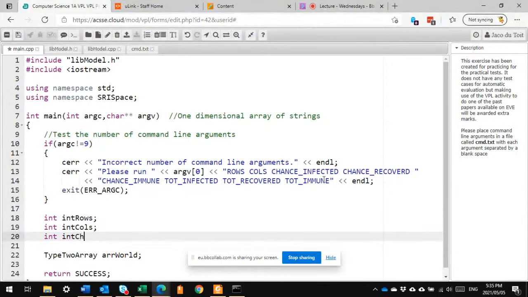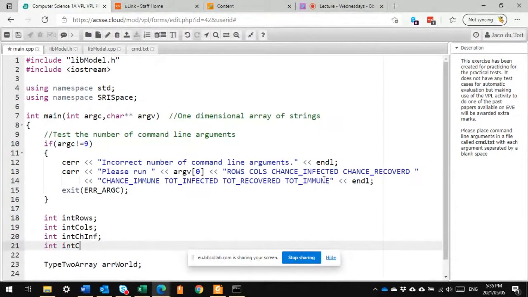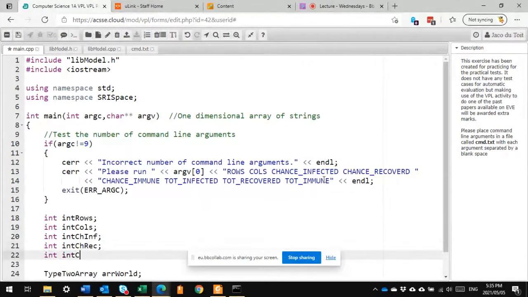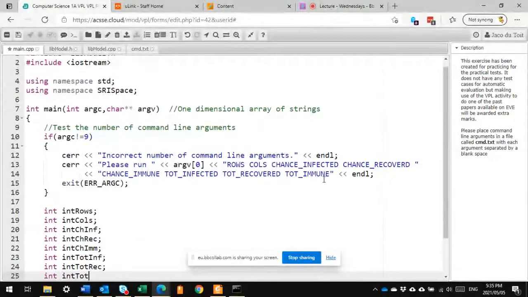Int chance infected, int chance recovered, int chance immune, int total infected, int total recovered, and int total immune. Okay, I think these are, let's count them again: 1, 2, 3, 4, 5, 6, 7, 8. Okay, they are all 8 now.